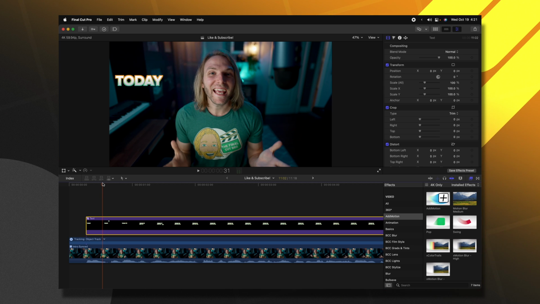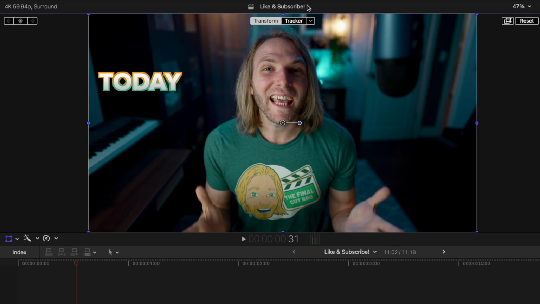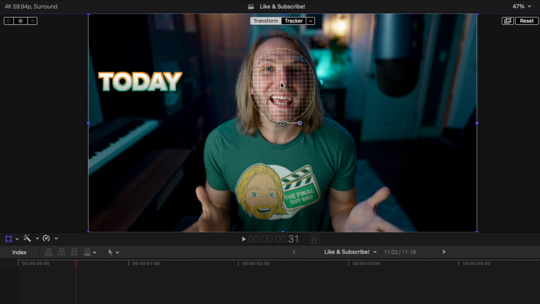Let's go ahead and add our tracking data. Selecting the transform tool, you'll see there is the transform and the tracker option. To the right of the tracker is this down arrow. Click that down arrow and find the tracker. Here it says none, and we can select the object track. That's the original tracker that we used. So now if I push play, this should be animated to my face.